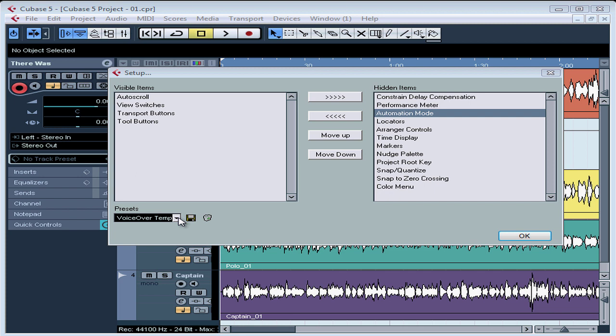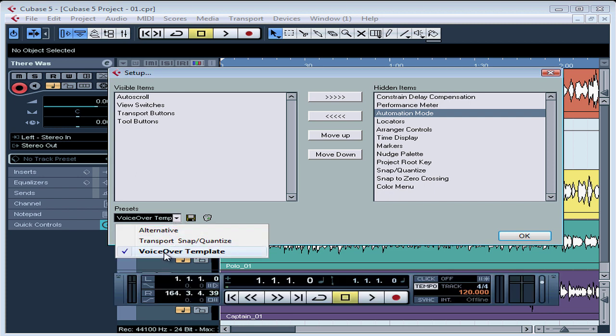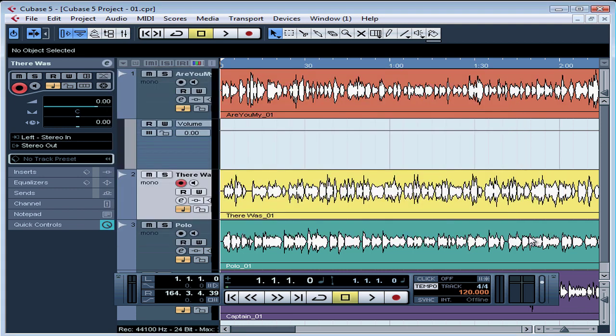Now my preset is available for selection from this drop-down menu. To remove a preset, just select it and press the trash can button or delete. And the preset disappears from the drop-down menu. Let's close the Toolbar Setup window, OK?